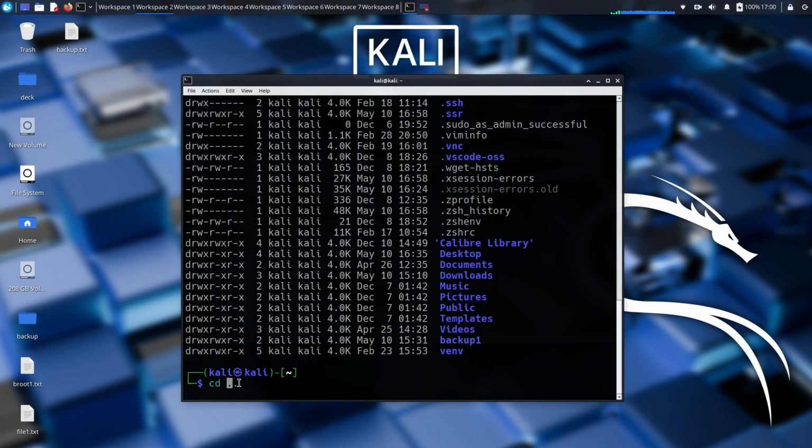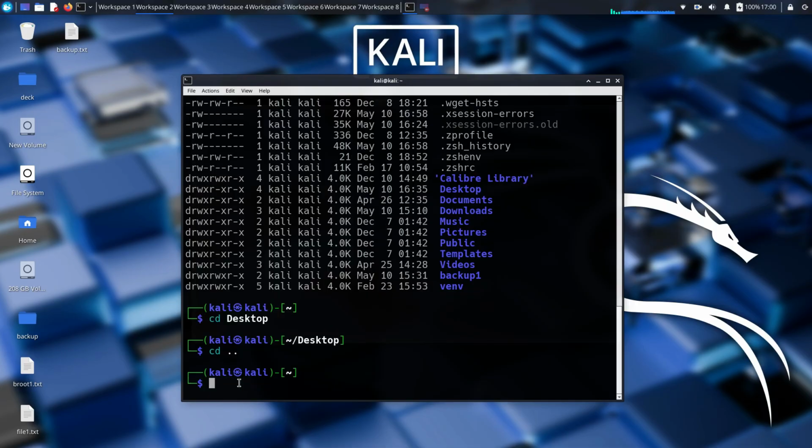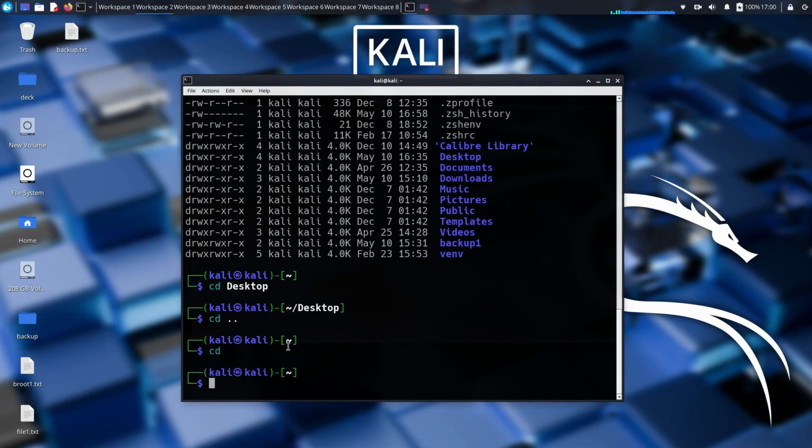Now to actually move around. We've got cd, which stands for change directory. If you type cd desktop, it takes you into the desktop folder, and cd .. takes you one level back, kinda like stepping back. Just cd alone brings you back to your home directory. That's the tilde, which means your home.